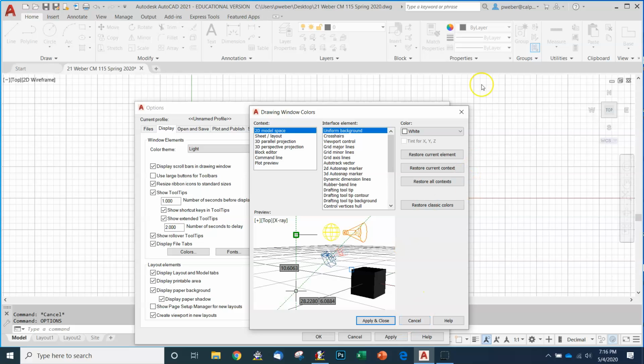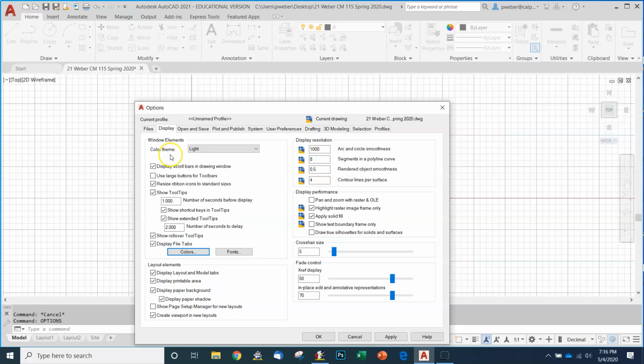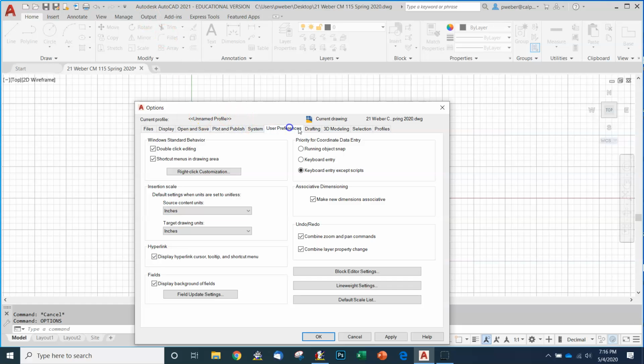So close that out. And then down here, the color theme, it's light. So this stuff is light up here instead of dark. So I just teach this way. And you can see there's so many other options around here that'll drive you nuts.